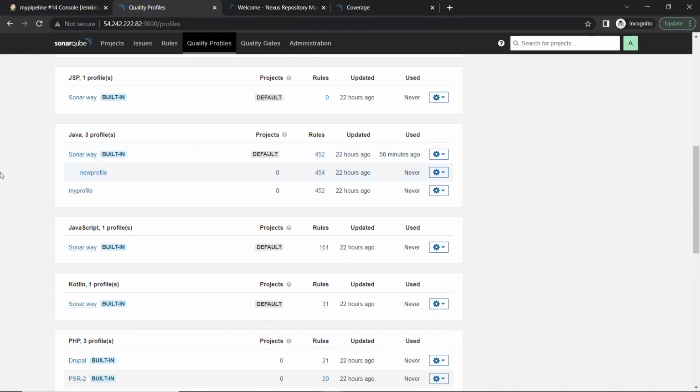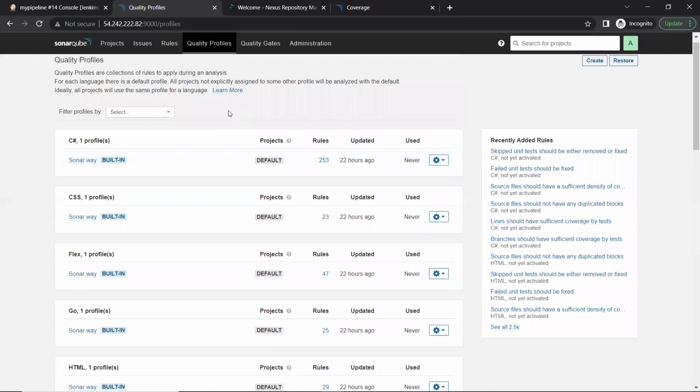And we had options to create our own profile. We could add or remove some rules from it based on which rules are important for us, or we can extend the profile. For example, we can copy this profile and add some more rules to it. So we did that as well yesterday. Then this was a profile.